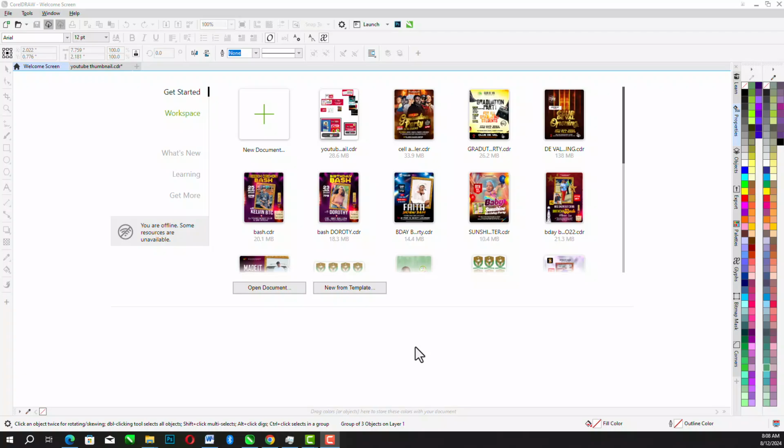Working with layers is very essential. First of all, let's talk about layers. Layers help you to organize your design elements, making it easier to work on complex projects.